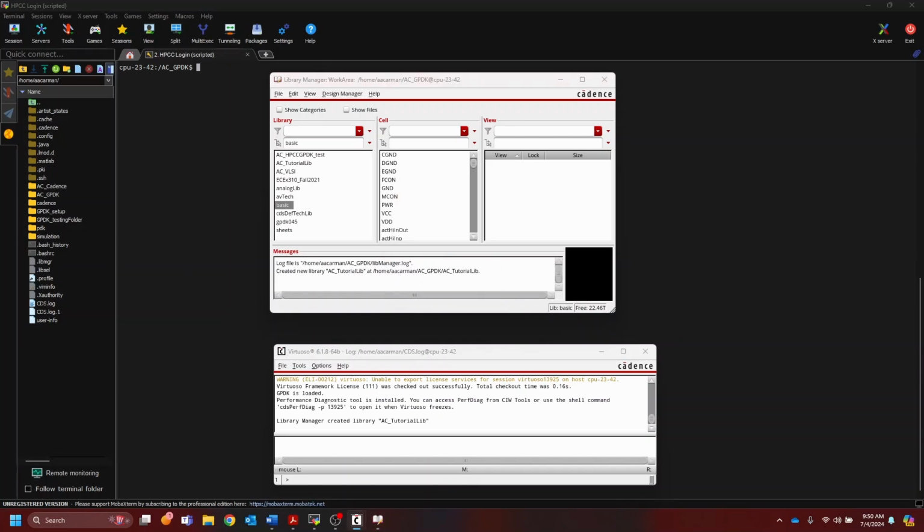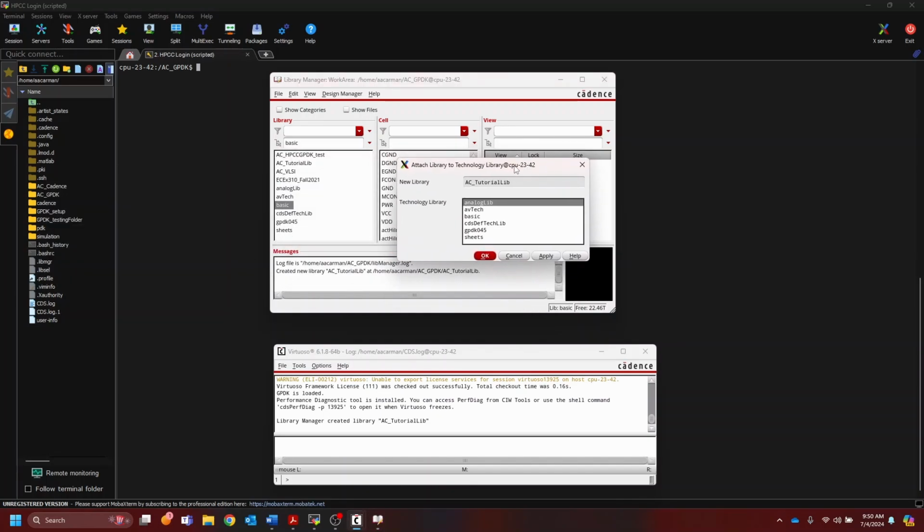Press OK. And then a new window will pop up asking us which one we want to attach it to. So we want to attach it to GPDK 045. If we're attaching it to GPDK 045, that means it's going to use the same technology library and it's going to apply the GPDK rules to all of our designs, which is very important. So then we're going to press OK.